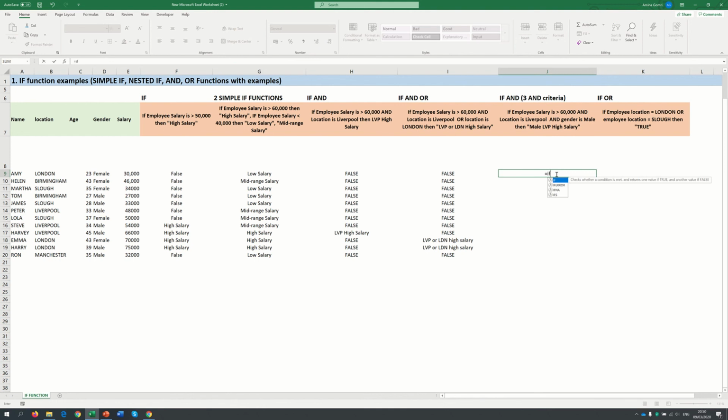So equals if, and we're going to open an AND. So the first logical is if the salary is greater than 60,000, go to E9 greater than 60,000. Your second AND condition is if location is Liverpool, so go to location equals, open quotation mark because it's text, Liverpool. And the third AND, so just a comma again, and go to gender. So go to column D9 and equals, so I want gender to equal male. So open quotation mark because it's text, close quotation mark.